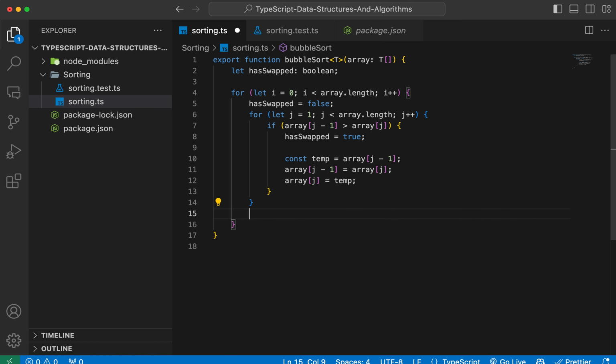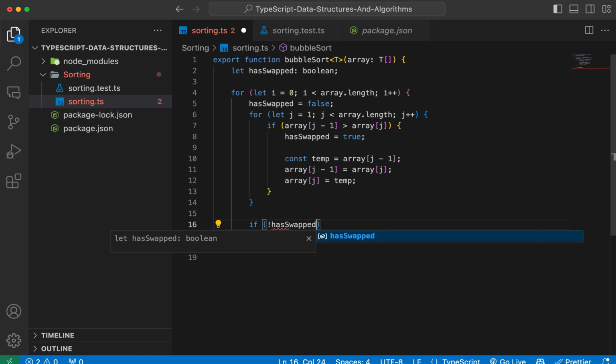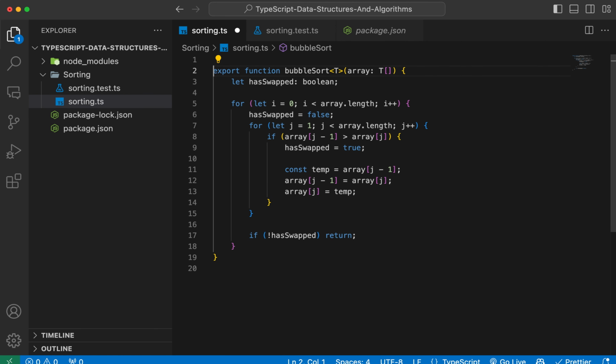Now, in order to make this more efficient, in the case when an array is already sorted and not have to perform unnecessary comparisons, we can check, okay, if we have not swapped, then that means that there hasn't been any value in an incorrect position. So in that case, we can just return and stop the execution prematurely. So I'll talk about the time complexity.